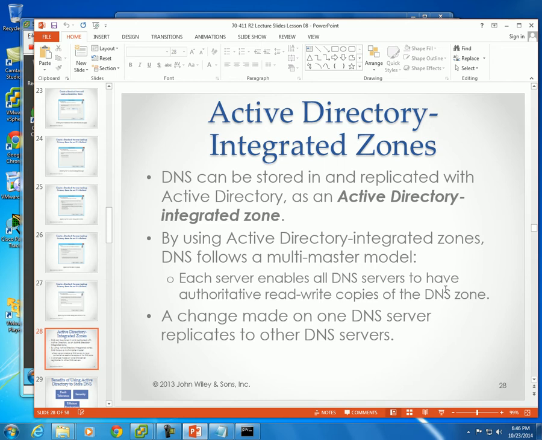But the way they think about it is, well, everybody in Active Directory that's on the domain controller is probably an administrator, so they know what they're doing. I don't know if I agree with that. Okay?